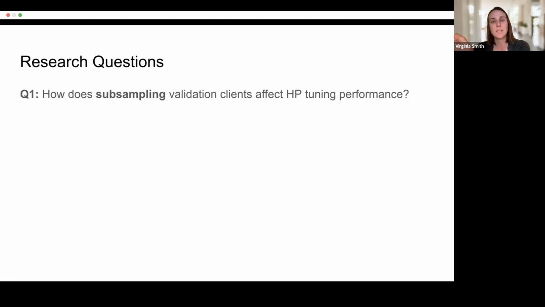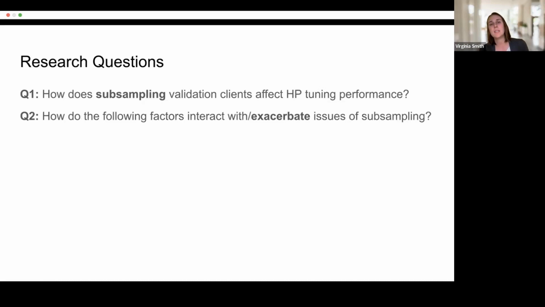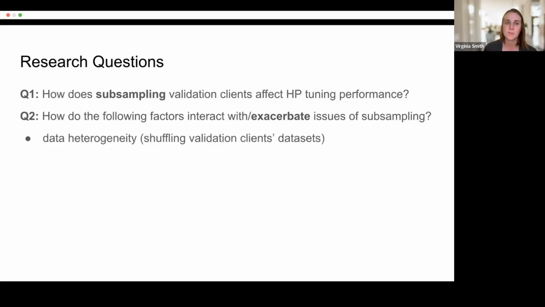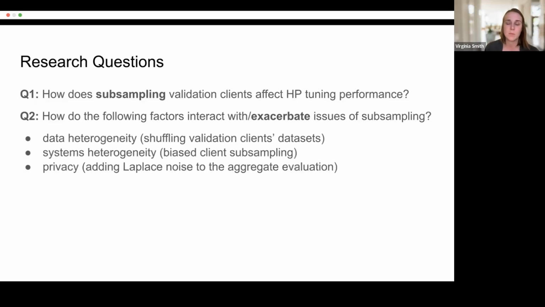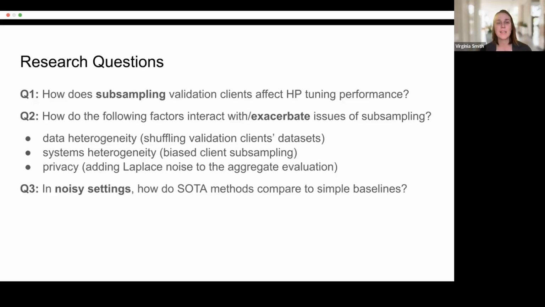So the first question is, we just wanted to understand, how does this issue of subsampling the validation clients affect the evaluation signal? And in particular, how does it affect the performance of hyperparameter tuning methods? We then wanted to see how these other factors possibly interact with or exacerbate the issue of subsampling. So how do data heterogeneity, systems heterogeneity, and privacy potentially make this issue of subsampling worse?